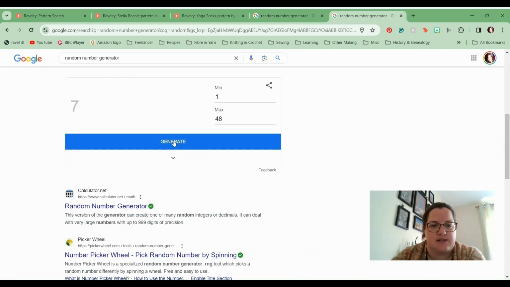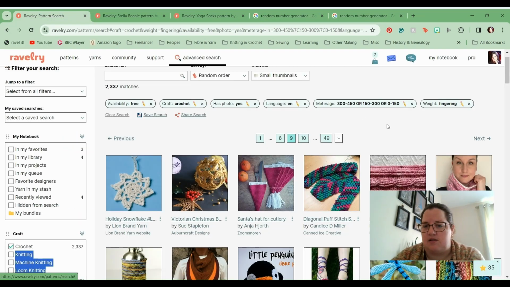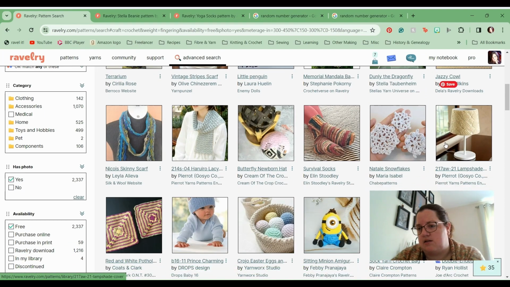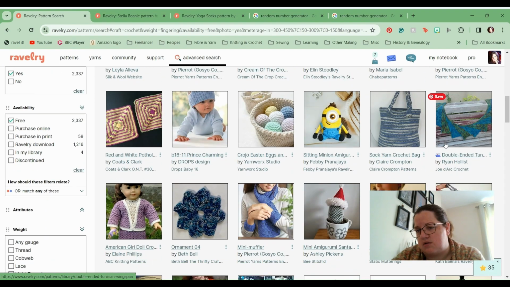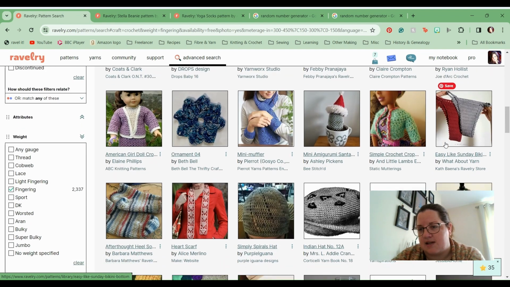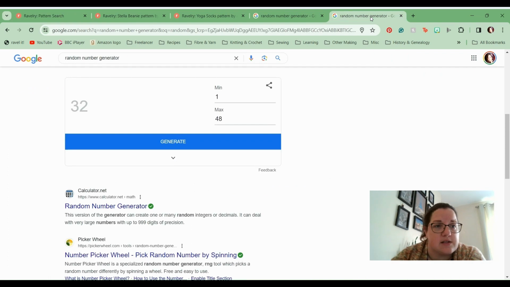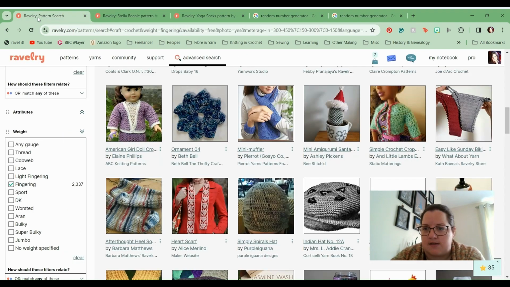And the pattern on this page that we're looking for is number 32. So 6, 12, 18, 24, 30. Oh, 30 is hilarious. What were we going for? 32. So that's 30. These you like Sunday bikinis. We're not doing that. So 31, 32.